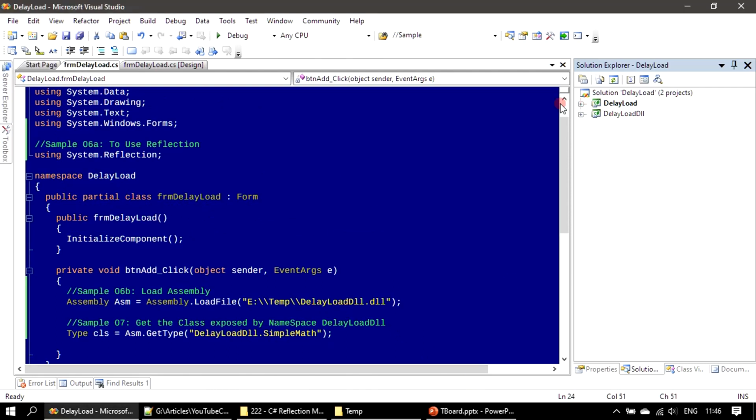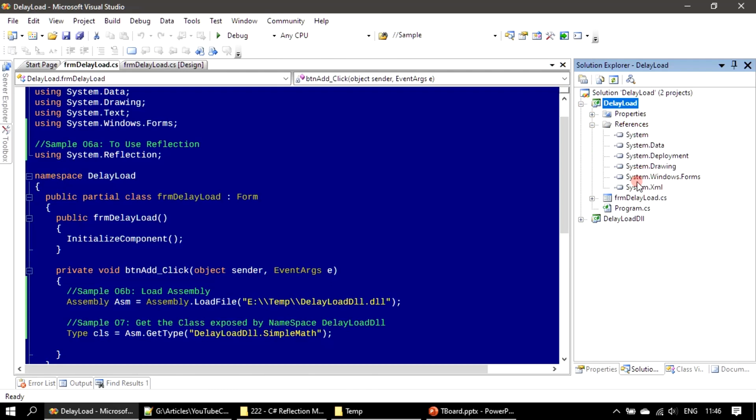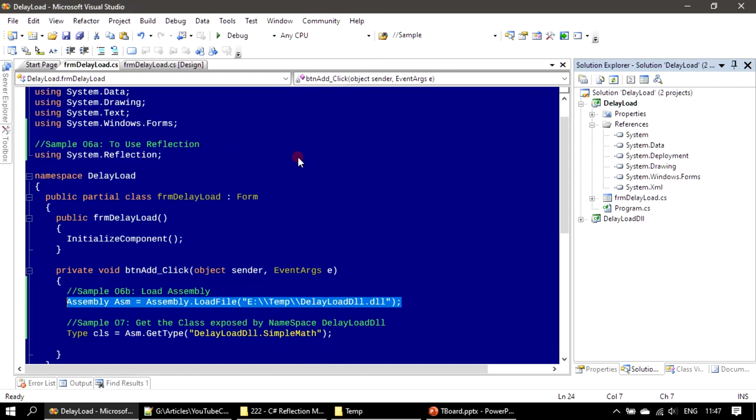So let me expand our exe project. This is the exe project, right? DelayLoadDLL is the DLL project. This one is the exe project which exposes our form. And I'm in Solution Explorer right now. In the references, if you see, we are not making a reference to this delay load DLL. That means we are not making any static binding at compilation time. The binding will happen at runtime. Here, if you see, there's a specific call that loads the DLL in the context of the exe.